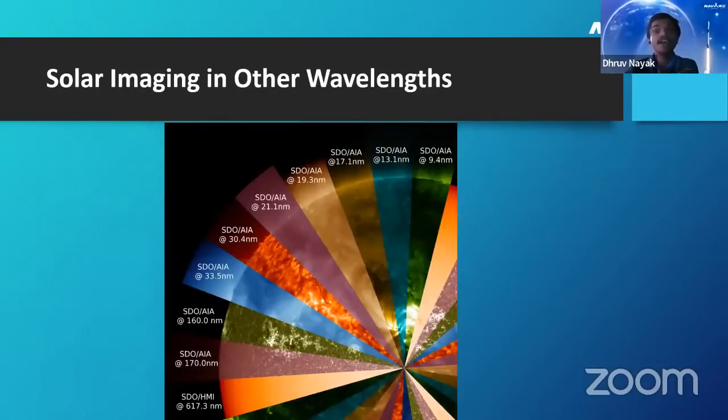Now, solar imaging in other wavelengths. This is SDO. The SDO is the Solar Dynamics Observatory. It has photographed the sun in different wavelengths. You can see this 9.4 nanometers, 13.1 nanometers. They're all in different wavelengths. Each wavelength captures something new, something different. What is visible in one particular wavelength is not visible in another. For example, what is visible in 9.4 nanometers is not going to be visible in the 33.5 nanometer region and vice versa, right?